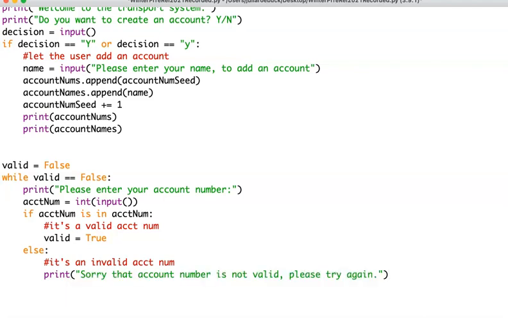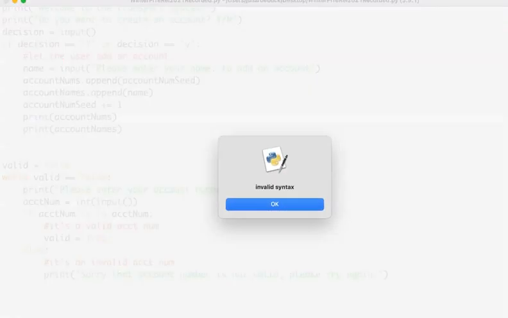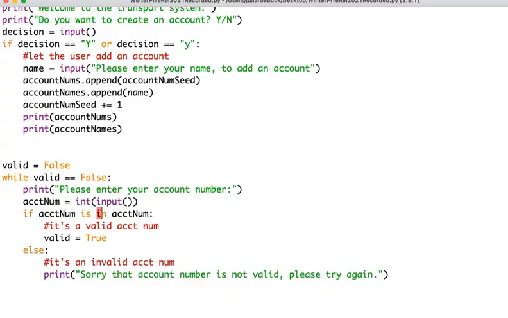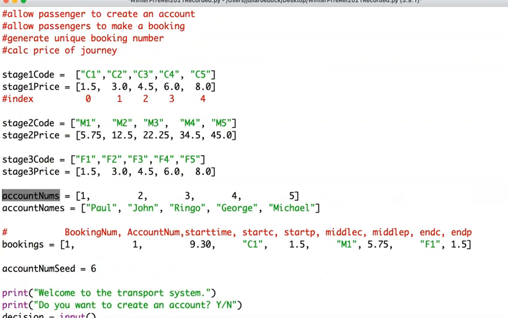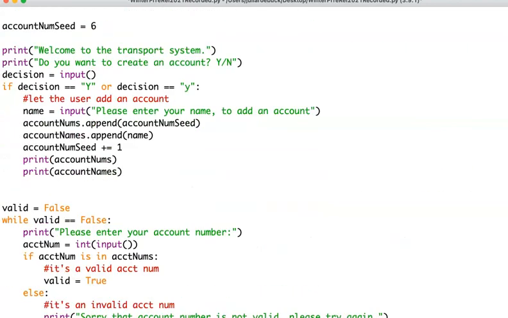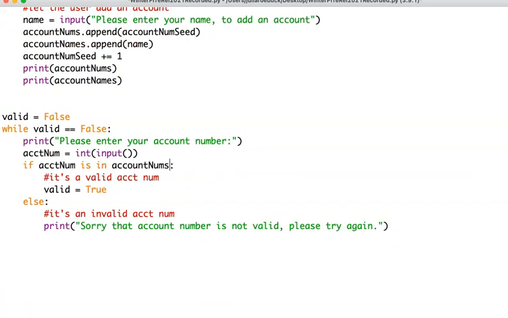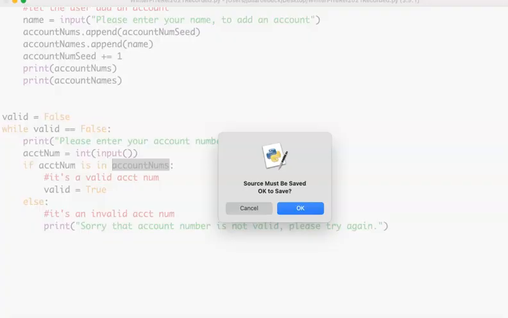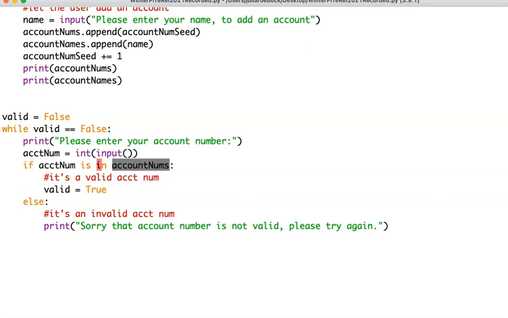So let's test this and see if it works. So I'm going to run this, run module, and let's see, I've got invalid syntax. It needs to be account nums. There we go. I put the wrong name of the array there. So let me just paste that there. So if account number that they've entered is inside the account nums, there we go, that's corrected. Let's run that again. I'm sorry about that.